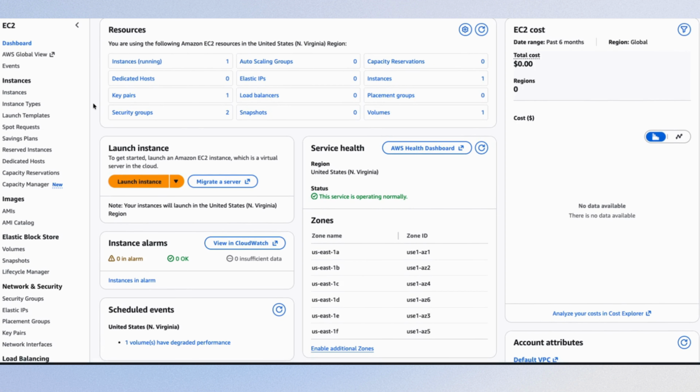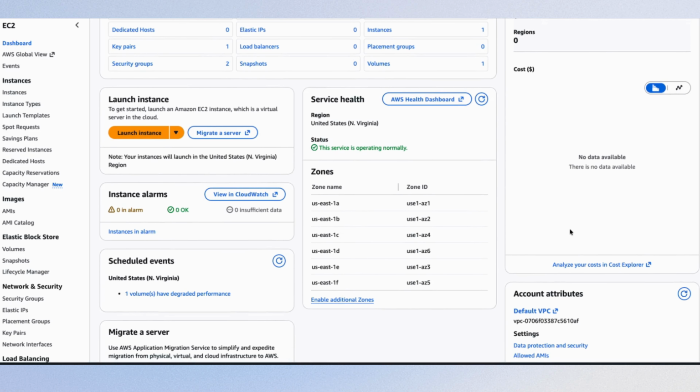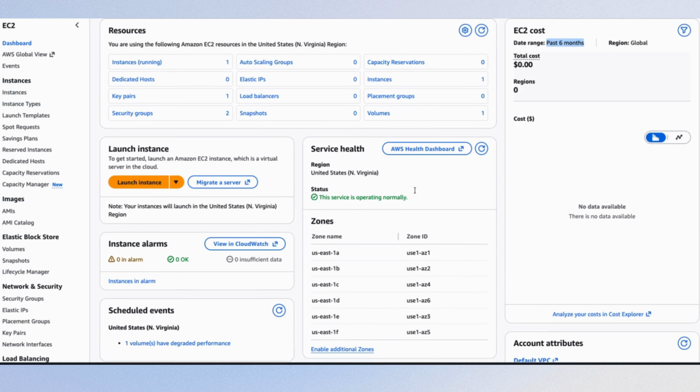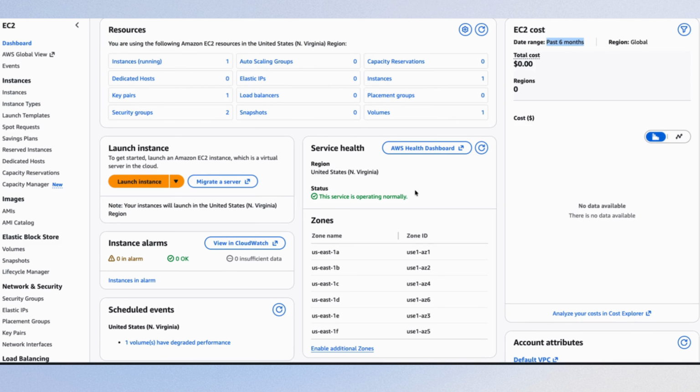So this is the dashboard which you will see as soon as you land on the EC2 console. You will see the list of instances running, the key pairs, security groups, and other features which are associated with any EC2 instance. Also, you should be able to see the EC2 cost, right, across that particular region or global, and then you can choose the date range as well. Now, there can be cost, there can be default VPCs. So there are different features which are associated with your EC2 instances, and all of those can be seen on the EC2 console.